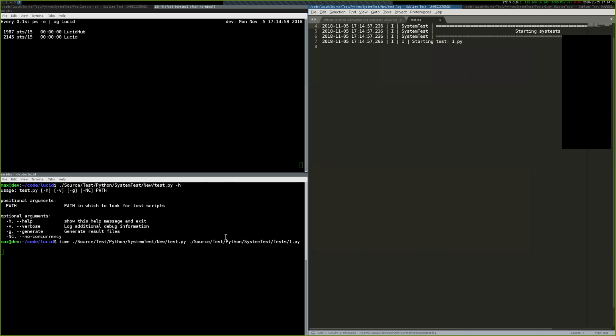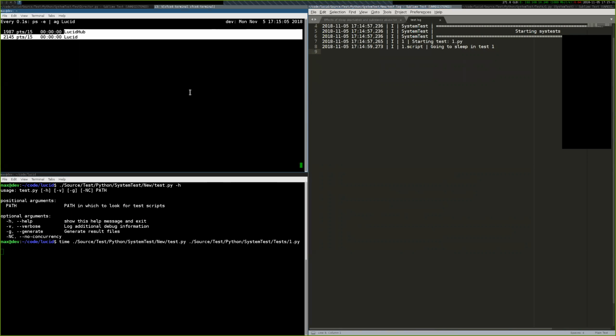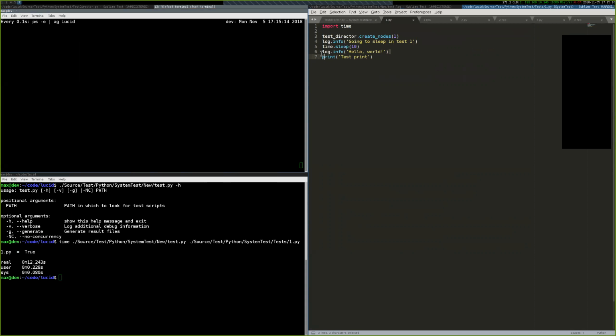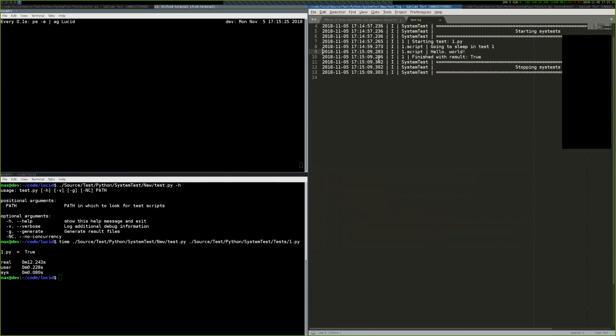And as you can see, it started, it says it's gonna go to sleep. You can see the instances we are using here. Then after 10 seconds, it's going to print again from the logger. Then it's gonna print to std out, which we capture so we can compare the result. As you can see, here is the test print from this.